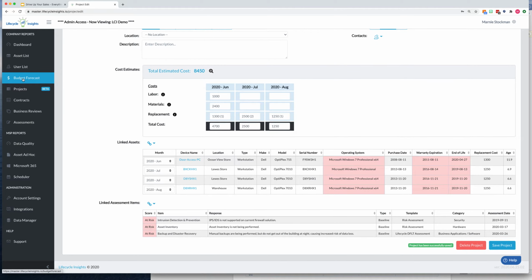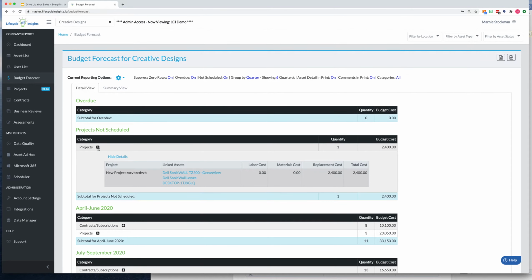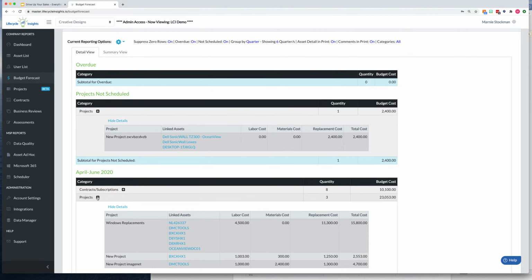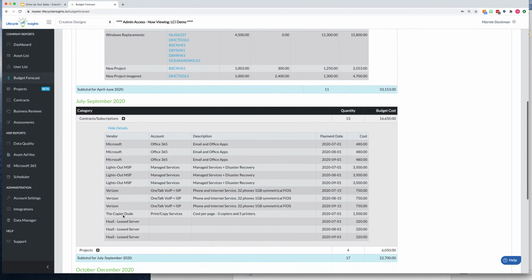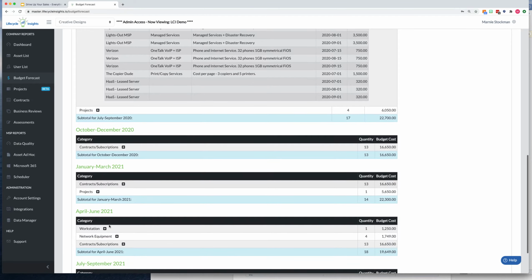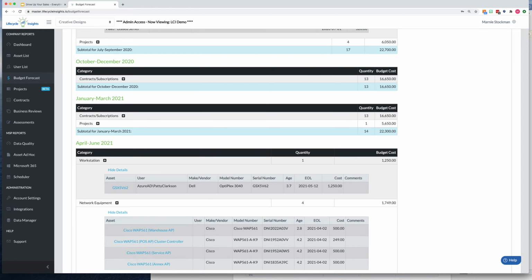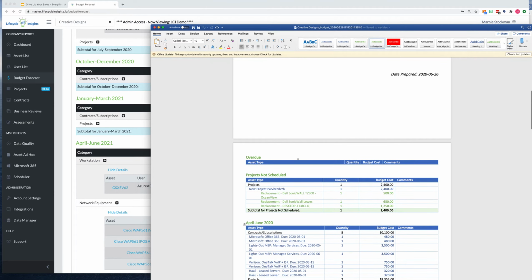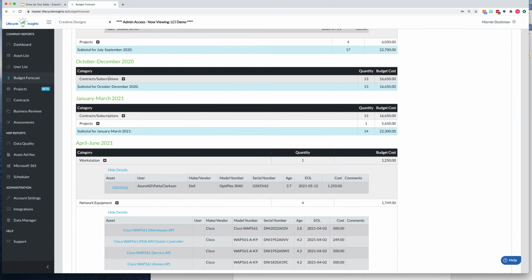So then I can take all of this information to the budget forecast, where you are given both a detailed view. So here I can drive into specific projects, right? Or I can see the contracts that are due, or even the workstation network equipment coming up. And the budget forecast will look like this.